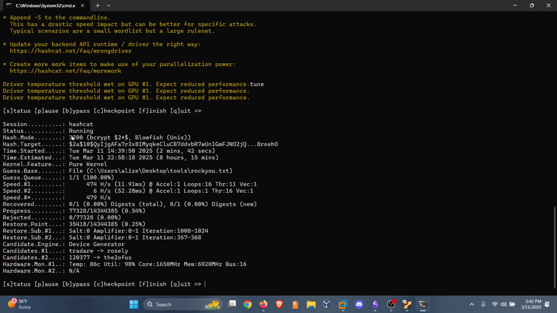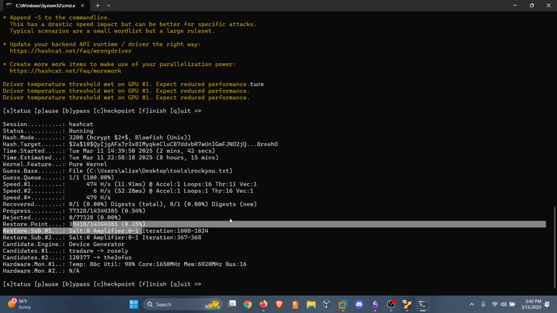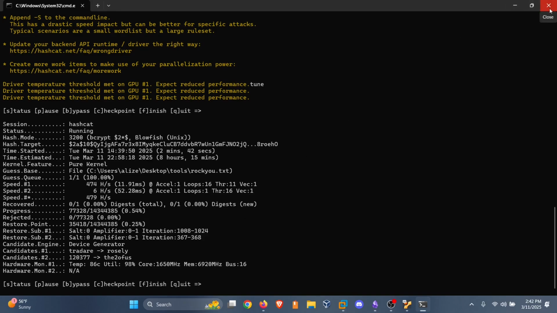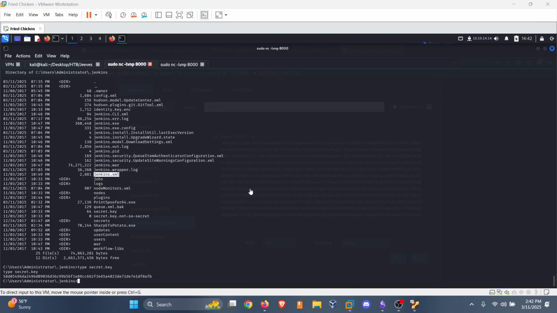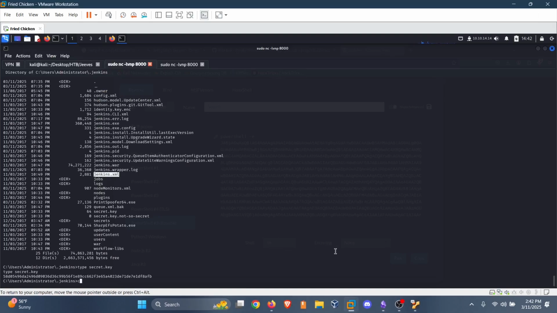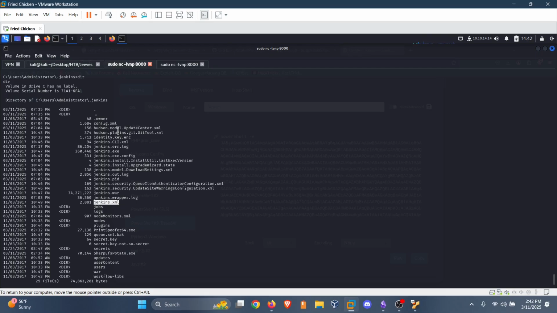Just check the status of this. This is going to take quite some time, so I'm probably not going to bother with this because it's probably not the way, since it's only at 0.54%. So let us close this. Not going to bother with that. And let's try to find other things now.